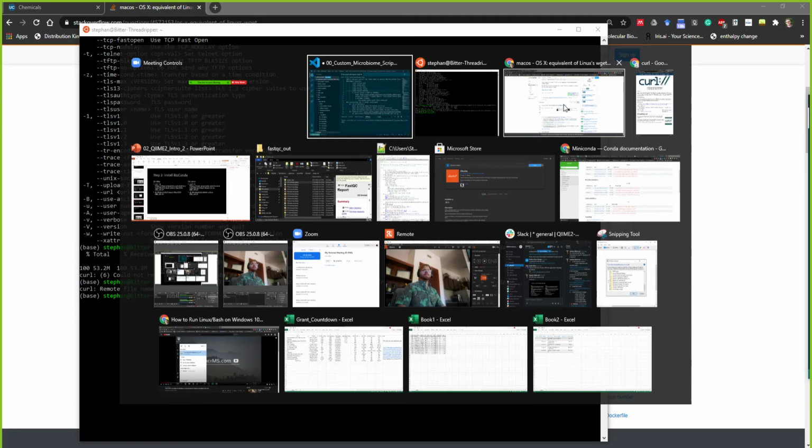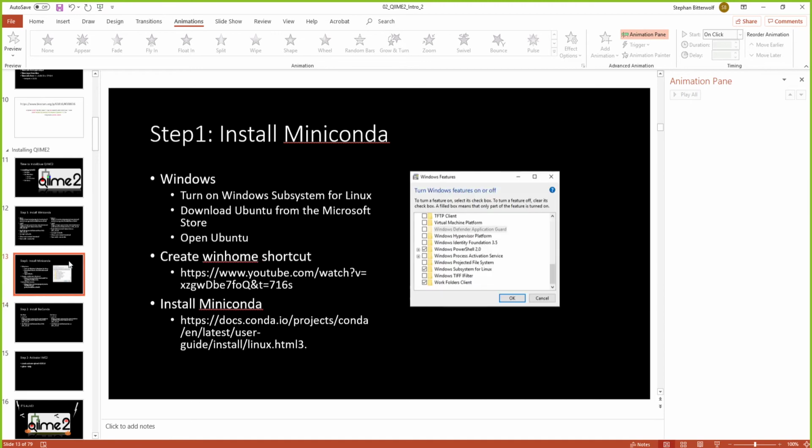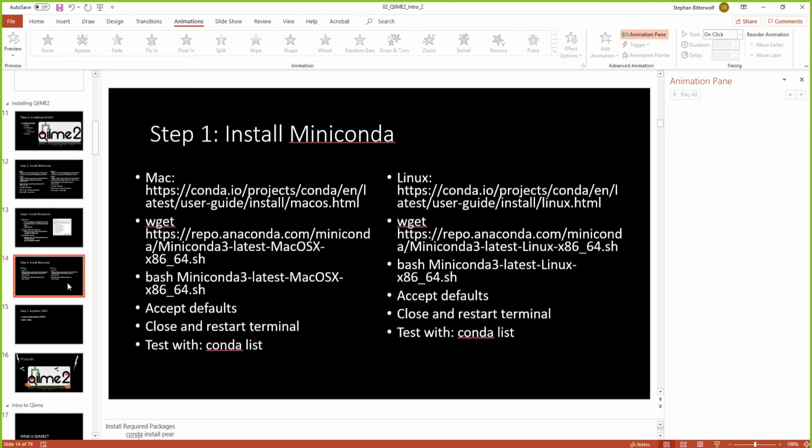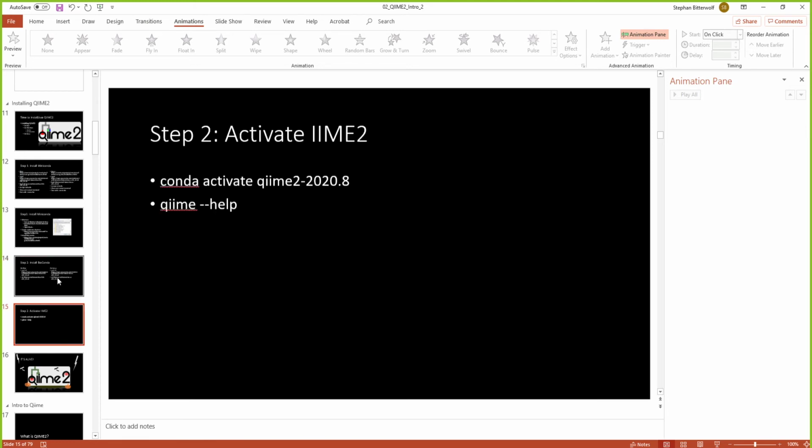I'm still waiting for QIIME to finish installing. Okay. Takes a while. Did you see the file size that it was? No. Okay. I know it's big though.